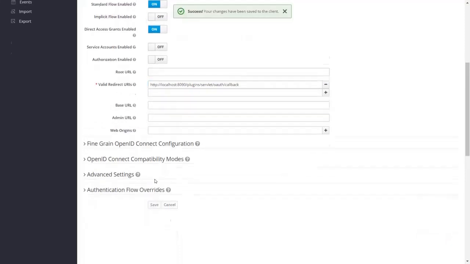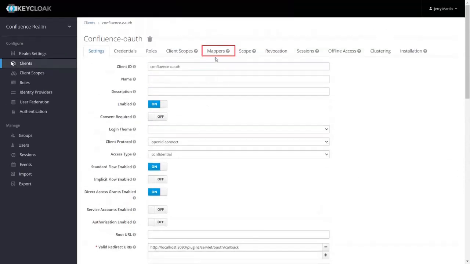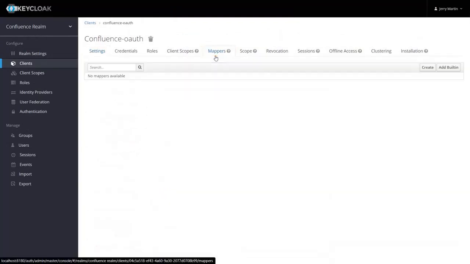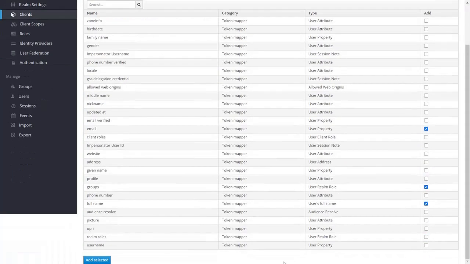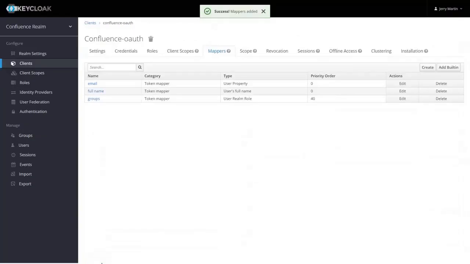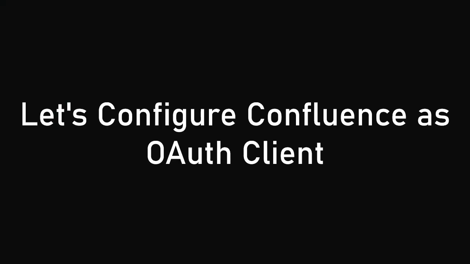Now to get the user's attributes, we have to map client and group membership. So go to Mappers. You can create your own mapper by clicking the Create button. Right now, we will be using a built-in mapper. You can enable any protocols. We will be enabling email, groups, and full name, and click on the Add Selected button. Mapper successfully created. Now let's set up Confluence as the OAuth client.